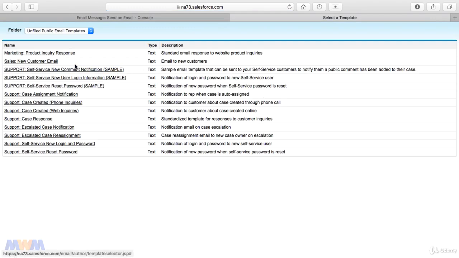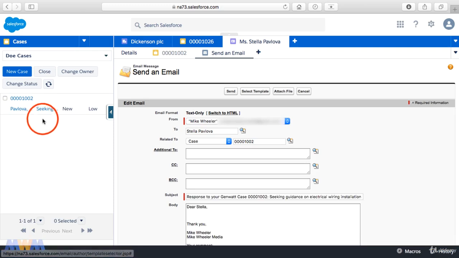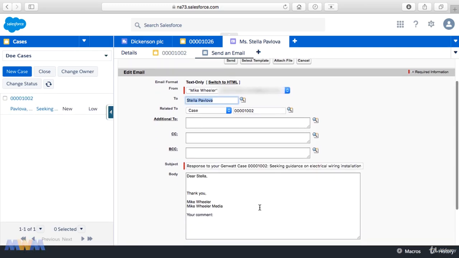Here are some example emails, and all of these that start with the word Support are good examples of email templates for cases. Here's a standardized template for responses to customer inquiries. Let's click on that one. By selecting that template, it has filled in the subject line of the email with the subject of the case. It says, Response to your GenWatt case 1002, seeking guidance on electrical wiring installation. That's the subject of the case, and that's all been pulled in automatically.